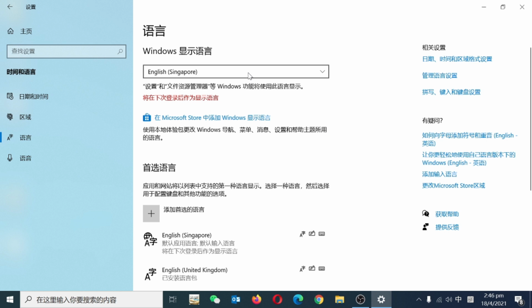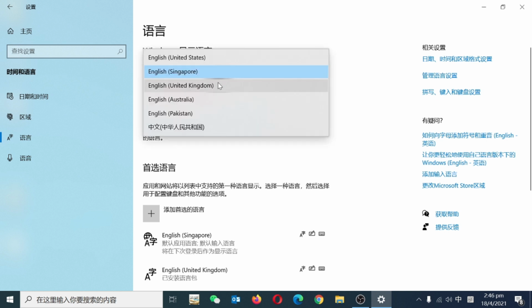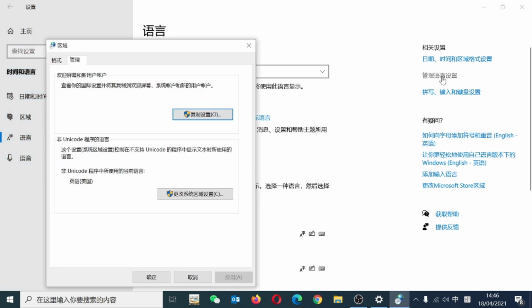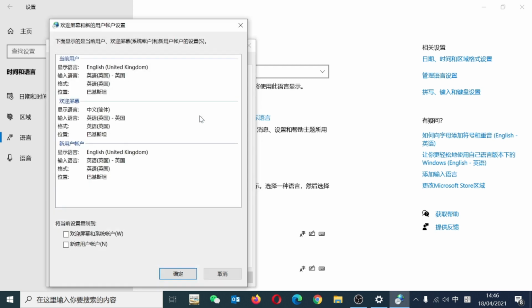I have selected another language, for example, English, United Kingdom. You have to do some more settings. For example, 管理语言设置, language administrative settings. Just click on administrative settings. 复制设置 means copy settings. Here you need to click on these two checkboxes and just click on OK.